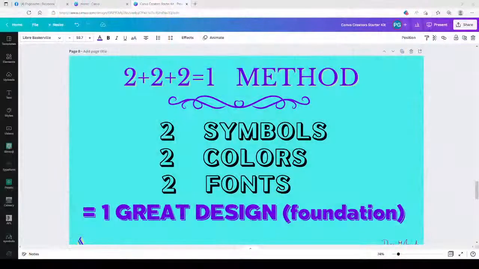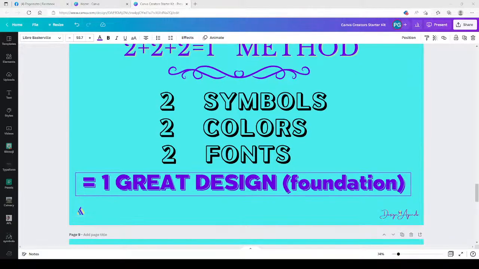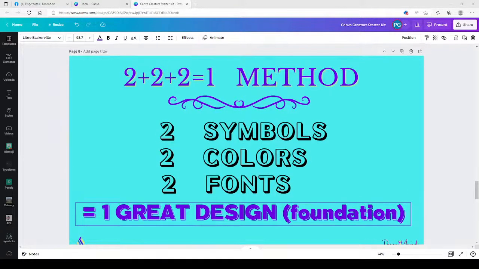So with all of that, I definitely give you what I call my 2 plus 2 plus 2 equals 1 method. Yes, the math doesn't add up. However, it's a simple equation, right? You take 2 symbols, 2 colors, 2 fonts to make one great design, which is basically your foundation. So if you're not used to working in layers and things like that, you don't have to be. This is a great way of dealing with it. Just pick out 2 symbols, 2 colors, 2 fonts. And I call that your foundation, right? Because you can put all of that on the page.